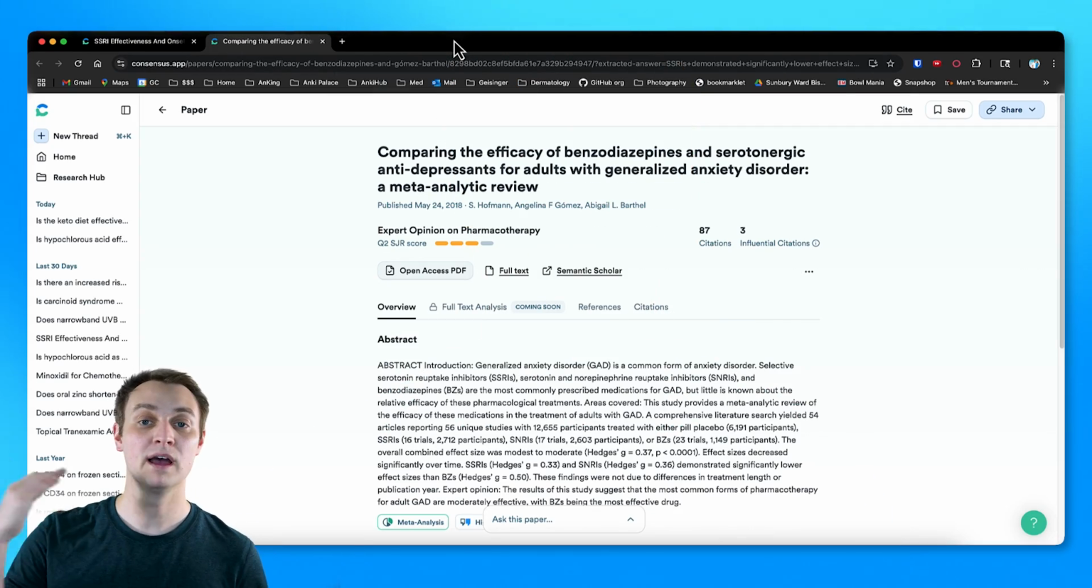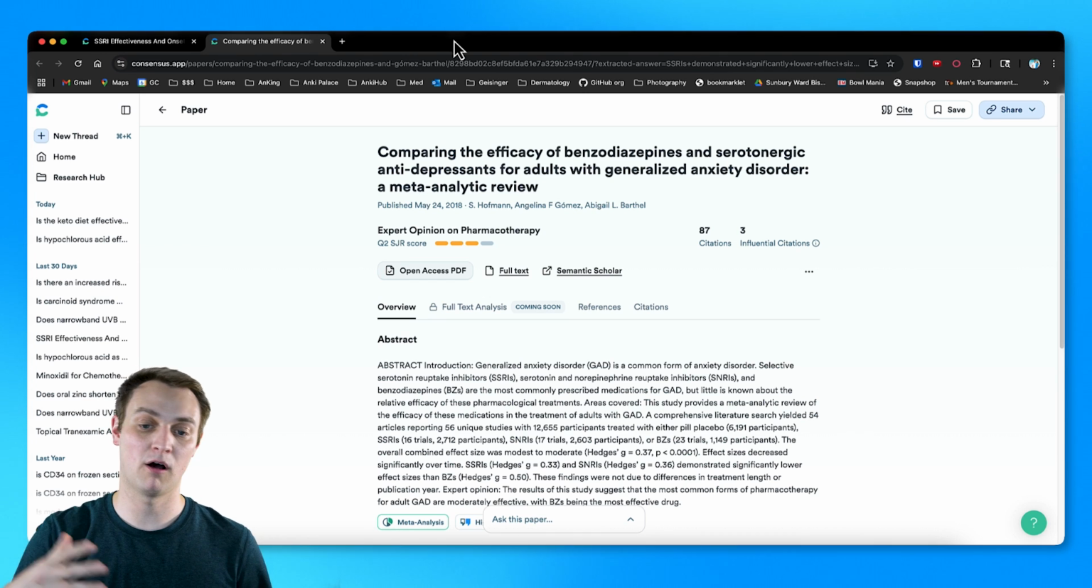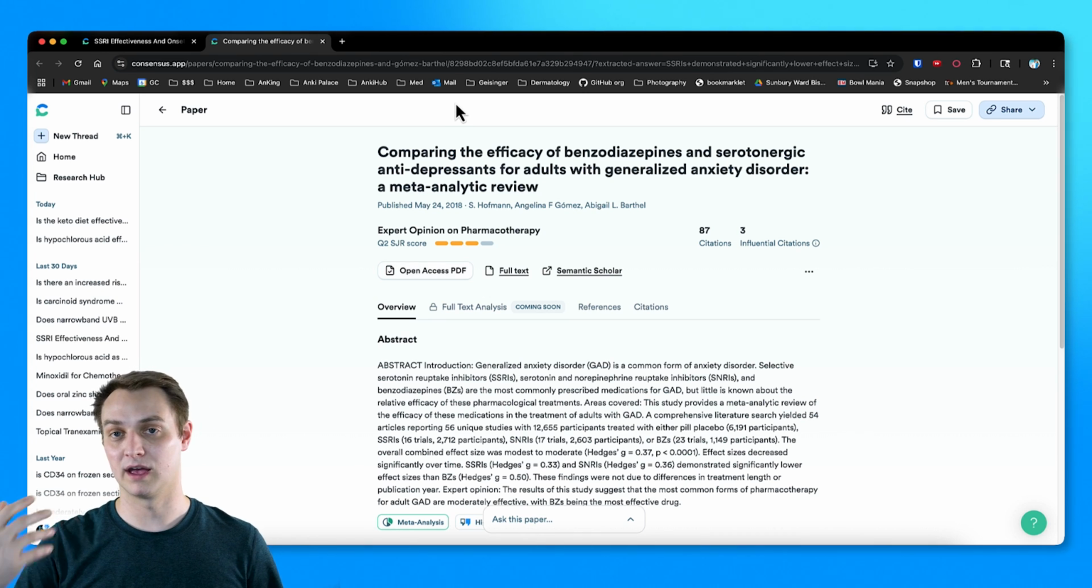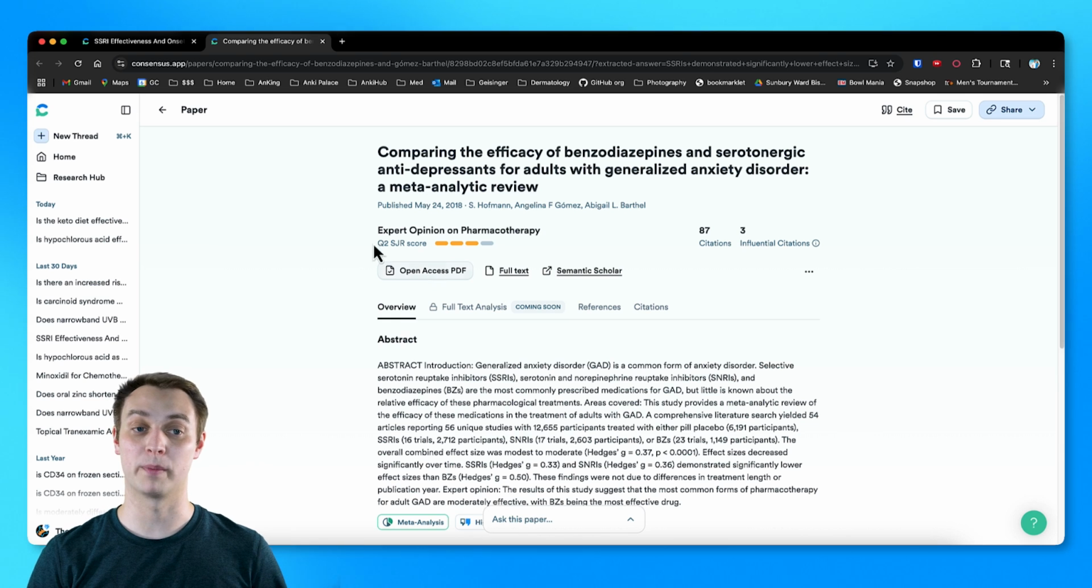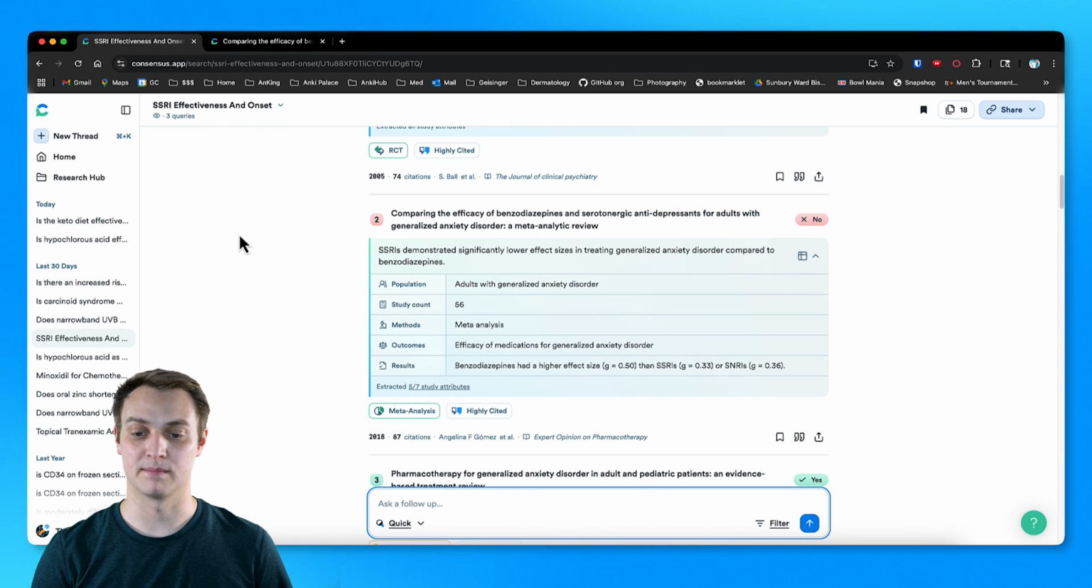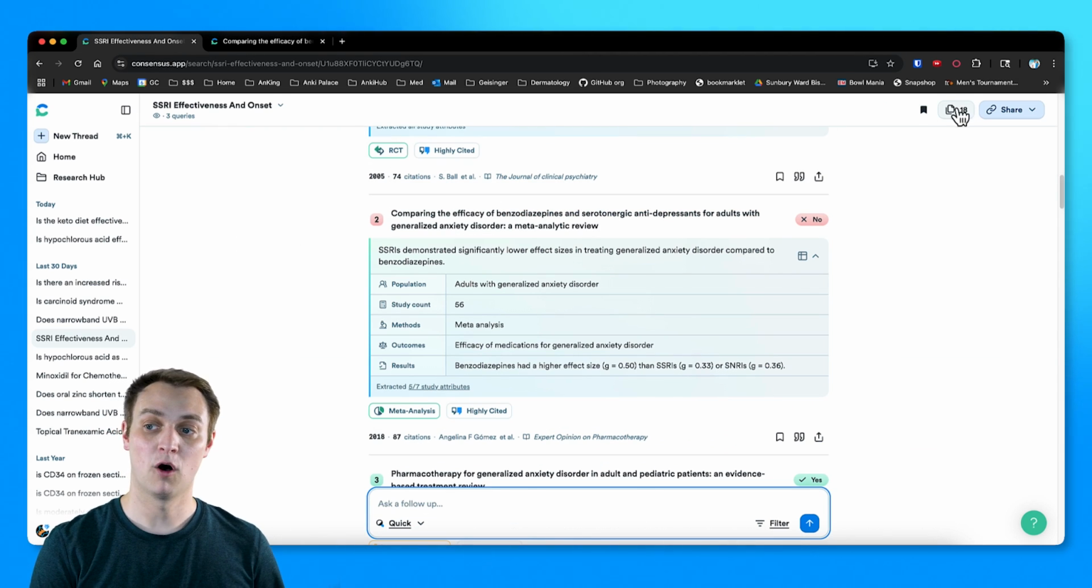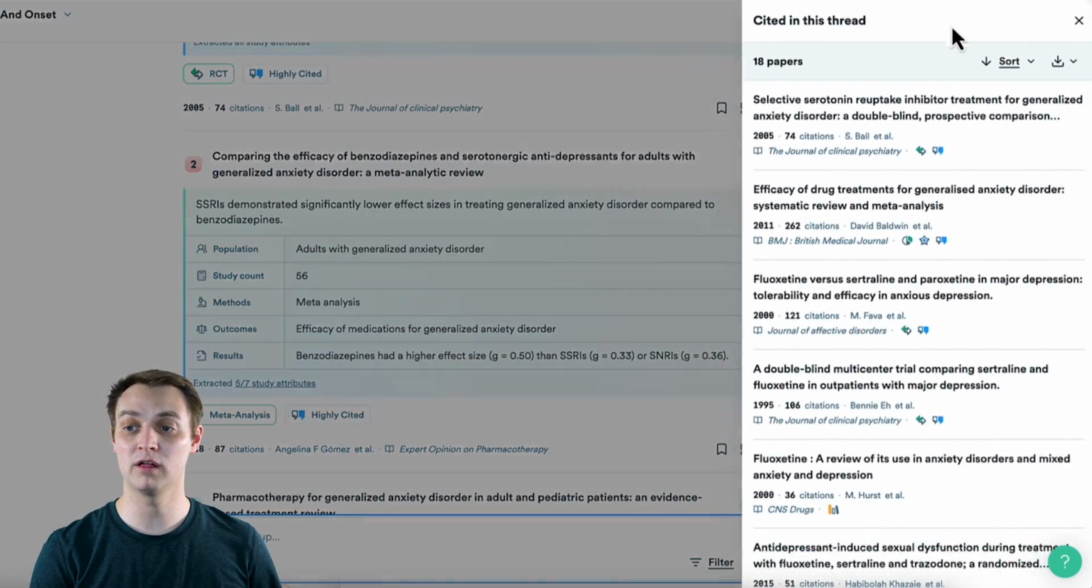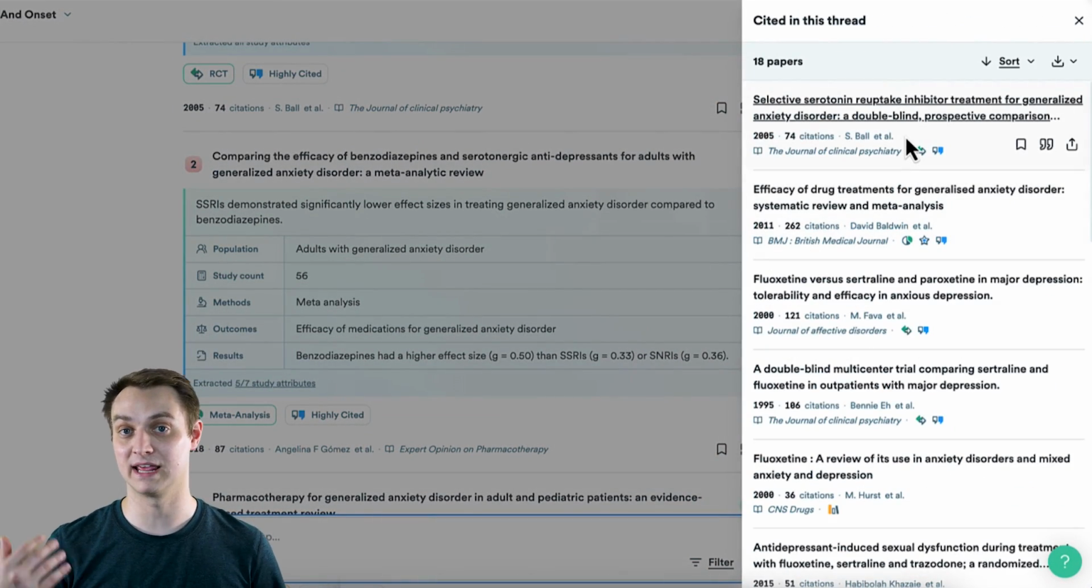It makes it so quick to find the papers, to read the papers. Now, obviously, not all of them are going to be available like this one because this is open access, but just something to keep in mind. Now, you can, over here in Consensus, see all of the papers that I have cited in this thread.